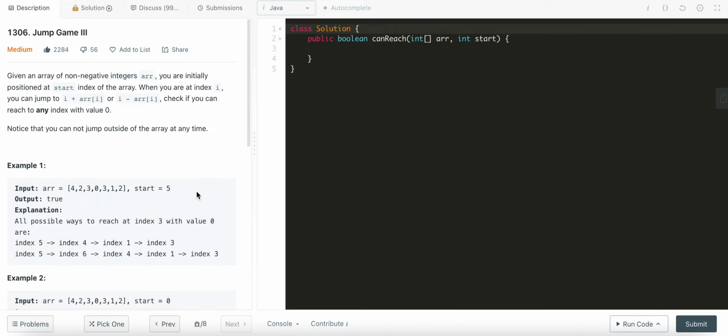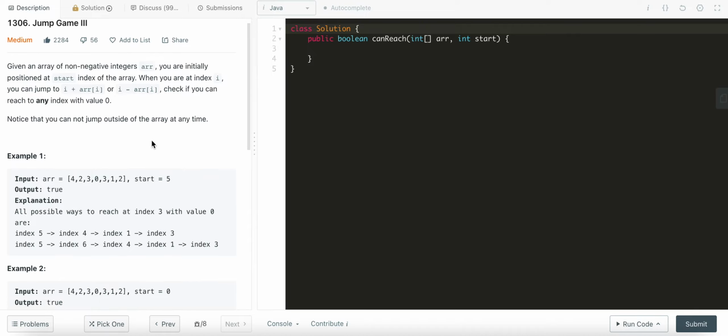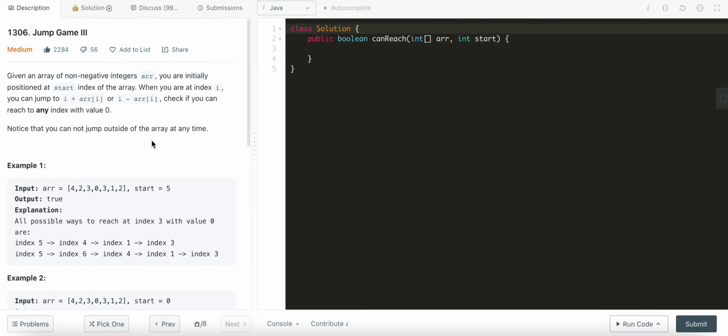When you are at index i, you can either jump to i plus arr[i], that is, forward, or i minus arr[i], which is basically backward. Check if you can reach any index with value 0. Notice that you cannot jump outside of the array at any time, so we cannot go out of bounds. That is, we cannot go backward below 0, or forward above the boundary, that is the length of the array.